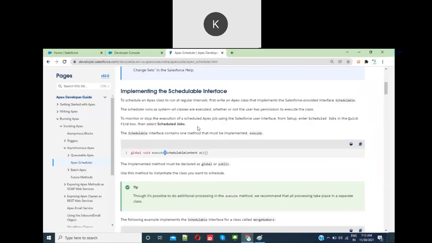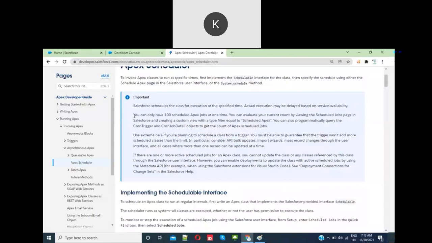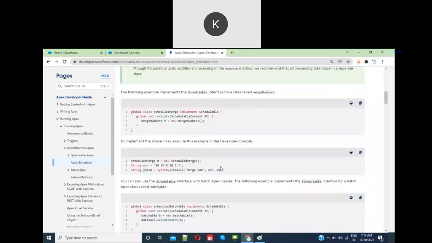So there are some considerations. At a time, you can have 100 jobs in the queue. Only 100 jobs can be submitted in the queue. If you try to submit more than 100, it will throw an error. But you can get the details of the scheduled apex job in the CronTrigger and CronJobDetail objects. Make sure you note down this one: CronTrigger and CronJobDetail objects. So this is about schedule apex.